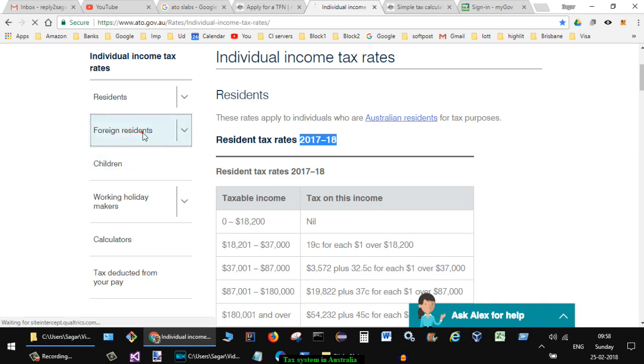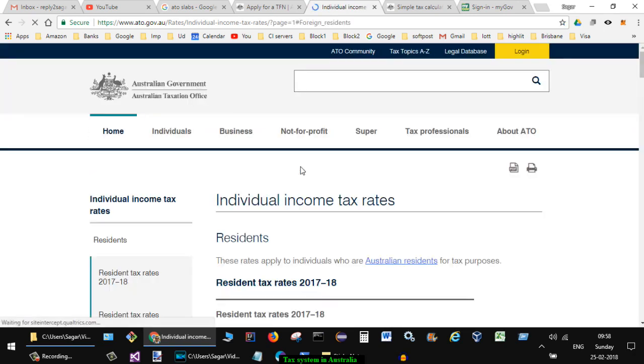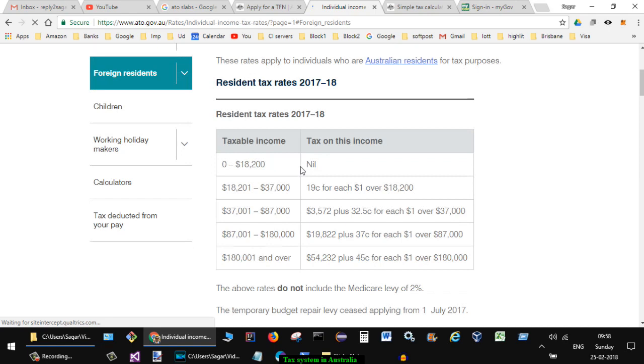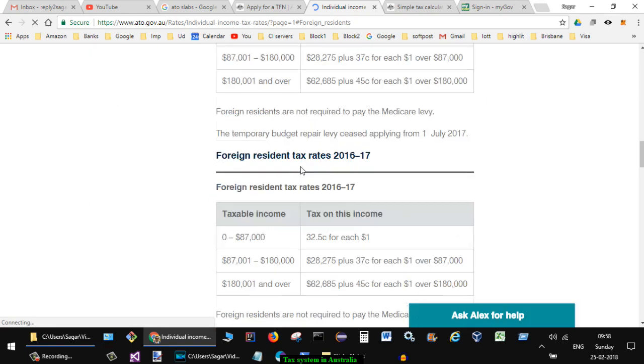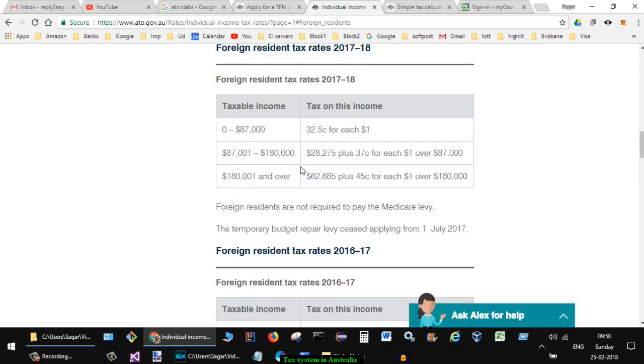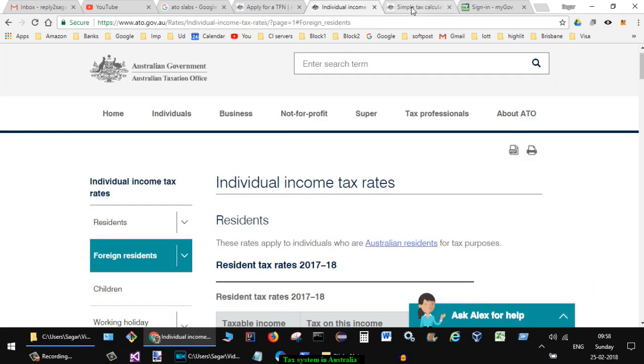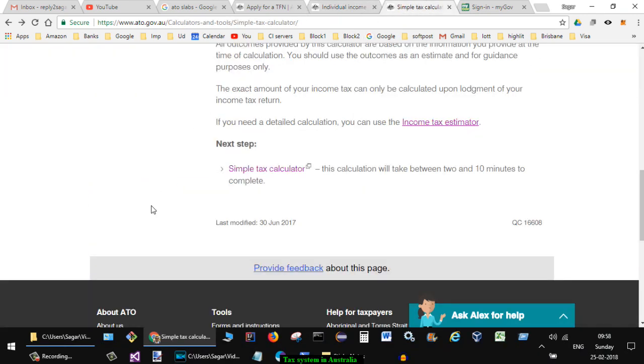And if you look at the foreign residents tab, here you will notice that for foreign residents you have to pay a flat 30%. You can see that if you earn up to 87,000, then a flat 32.5% you have to pay. Okay, the next thing I wanted to show is the tax calculator.